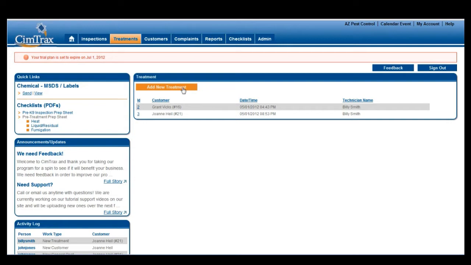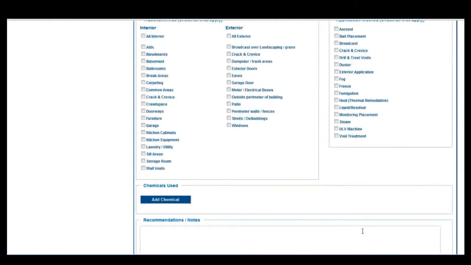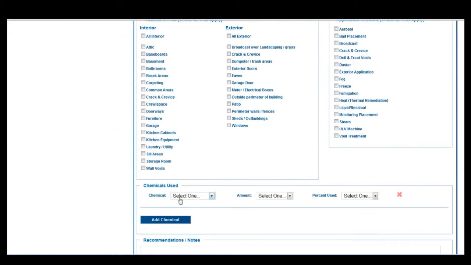So to do that, let's just open up a treatment form and scroll down to chemicals. So you see if we add a chemical to the form, we have a drop down to select a chemical. Right now we have 4 generic chemicals listed in this drop down menu, and assuming that these are legitimate chemicals, which they're not, but let's assume they are, we want to add another chemical. So how do we do that?